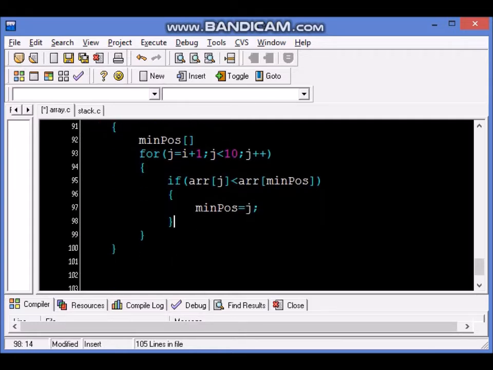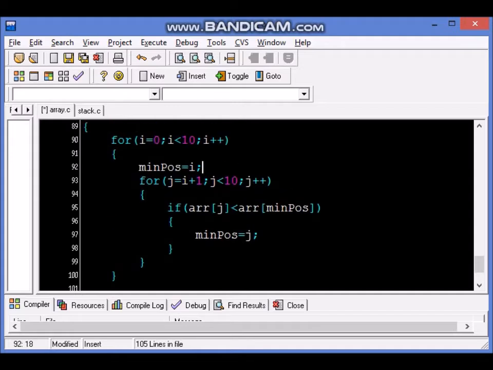It may seem a bit tricky, but it's not that complicated. We assume min pos is equal to i in the beginning. Then from the next position, we start looking for something which is smaller than that number. We run through, each time checking if there is something smaller than it, and each time changing min pos as we go along. By the end of the loop, the min pos will have the value of the smallest number.